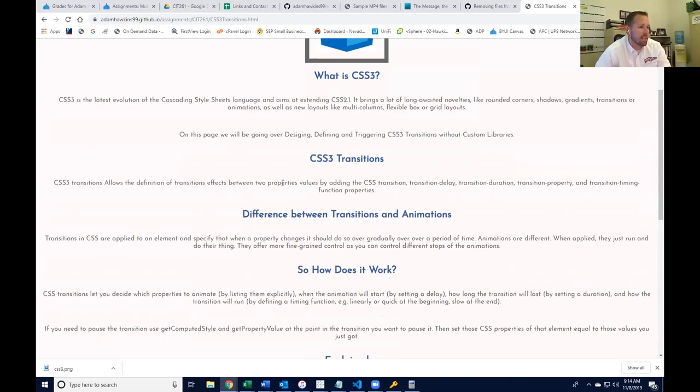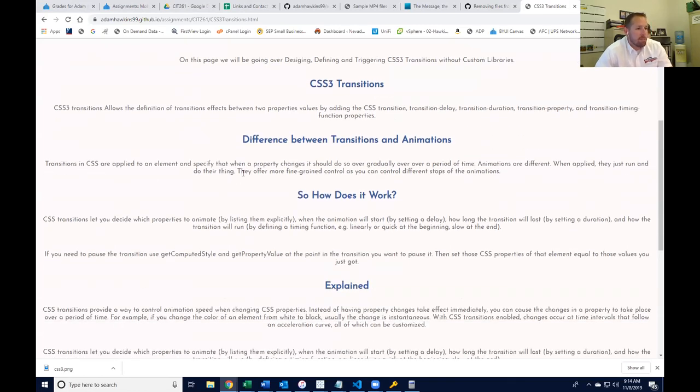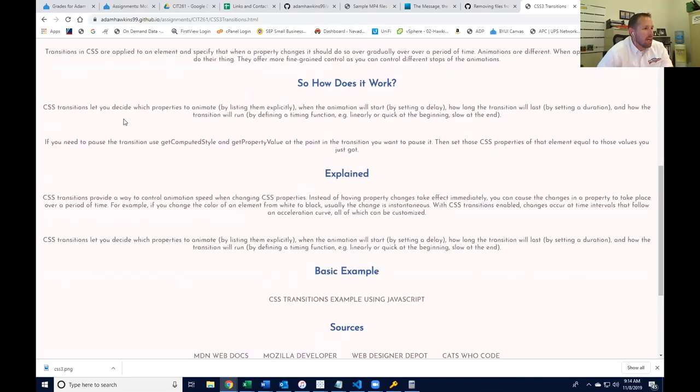Transitions allow you to define the transition effect between properties. There's a transition delay, a duration, a transition property, and a transition timing. Animations, once they start, they just go. With transitions, you can control how fast they go, how long they work for, and what they do. Basically, it's the same thing we went through last time with the other stuff.